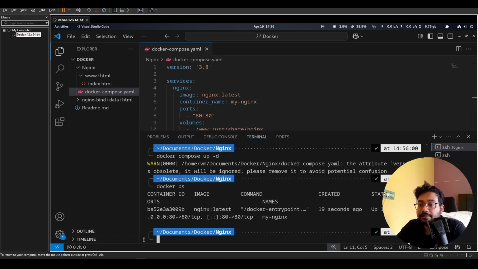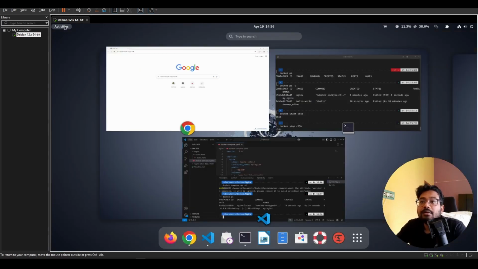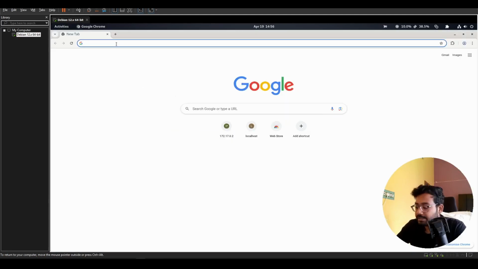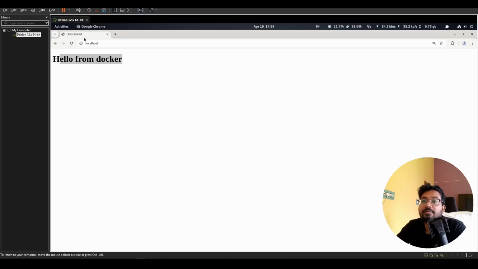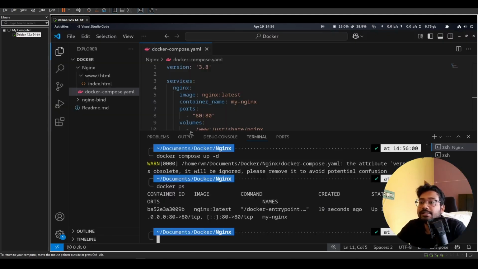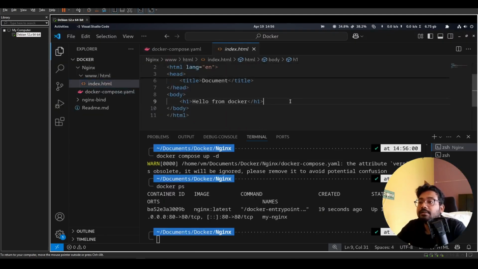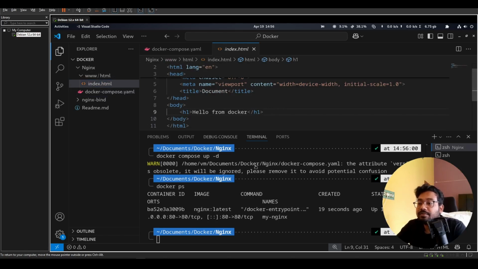So let's check it. Going to localhost, you can see here "hello from Docker". This content is coming from this volume.